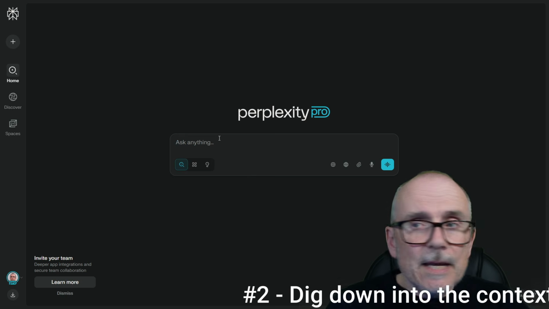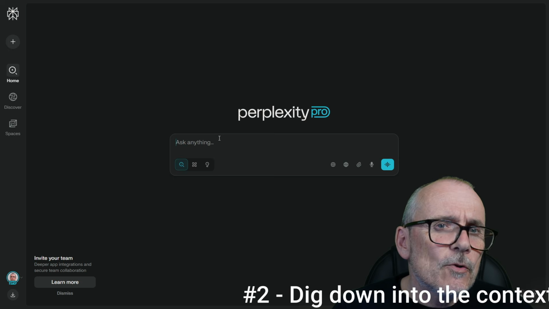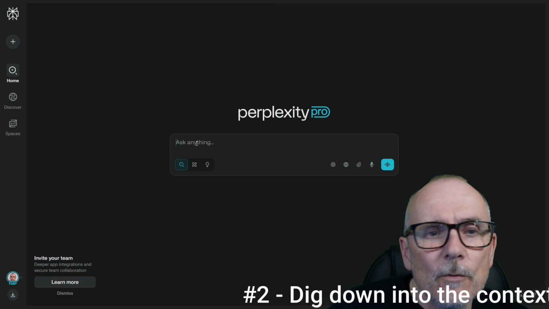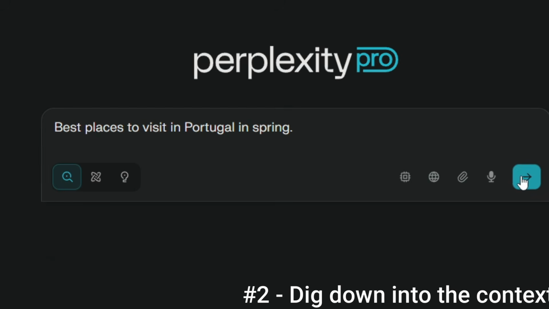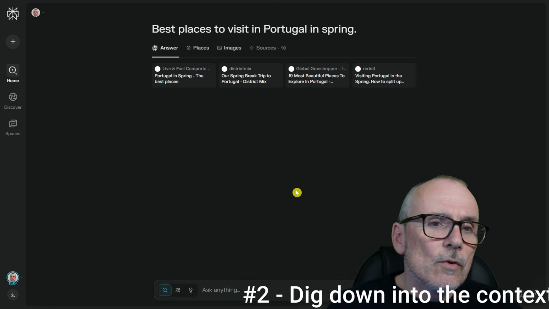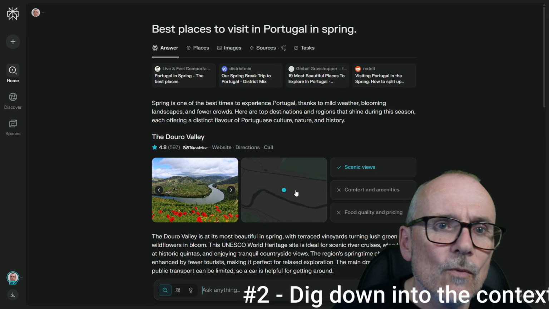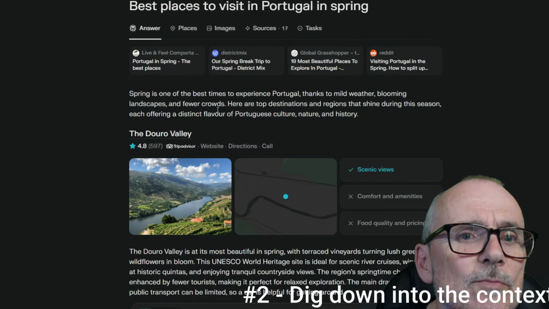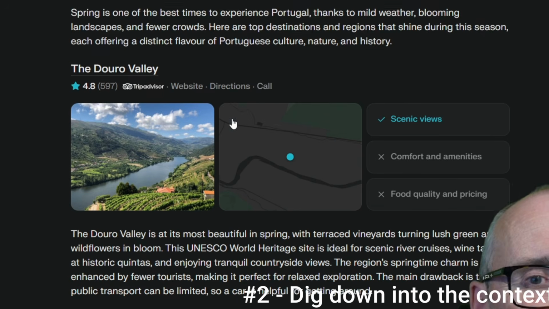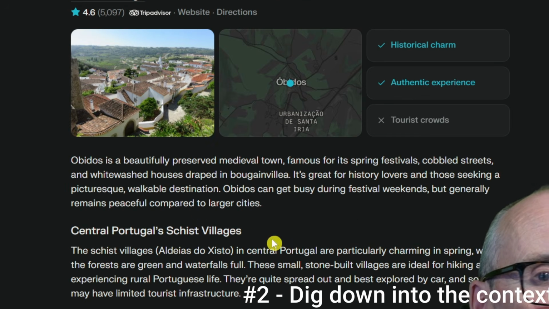Okay, so tip number 2: say you are planning a trip and you want to explore multiple destinations in one thread. Let's see how we can do that with tip number 2. So I've put in a prompt here: best places to visit in Portugal in spring. Let's go with that. The idea of this is to have a conversation with Perplexity. So we've got the answer, we've got a load of sources. Spring is one of the best times to experience Portugal. I wish I was going. Douro Valley, etc. Gives me lots of ideas.